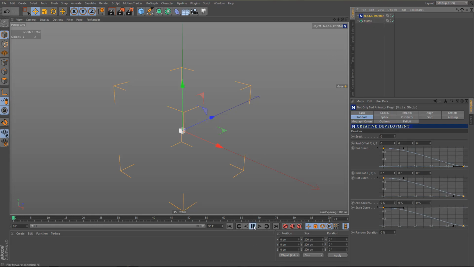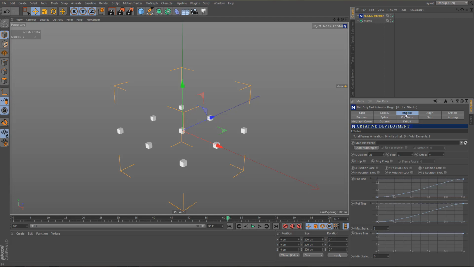If I hit play on the timeline, we get an animation immediately. So how does this animation work? And it's kind of important to understand that, to have control over the NOTA Effector. And the basic settings can be found on the Effector tab of the NOTA Effector. Now, what happens by default is that each clone is animated a certain amount of time.